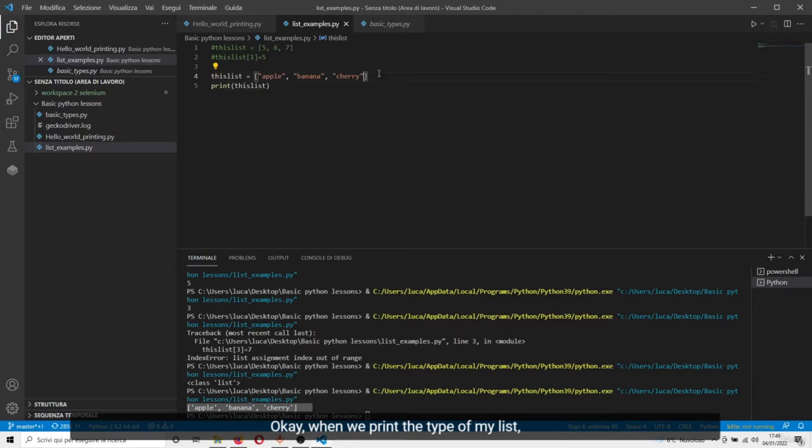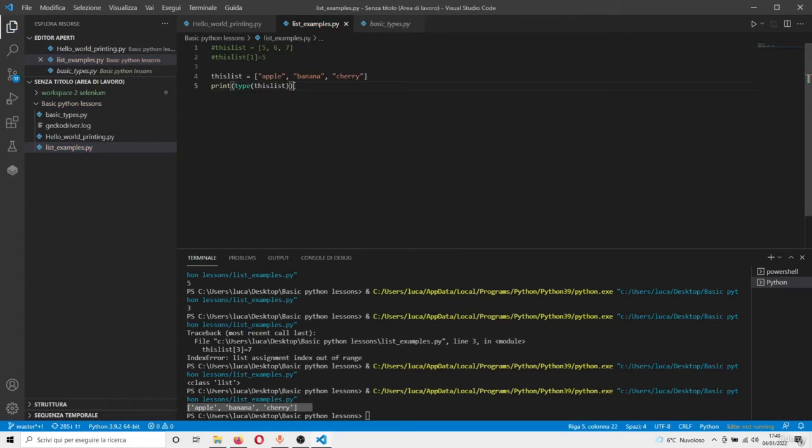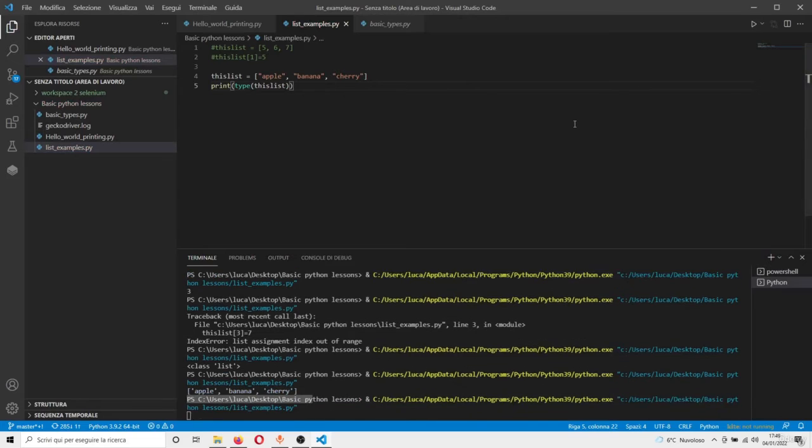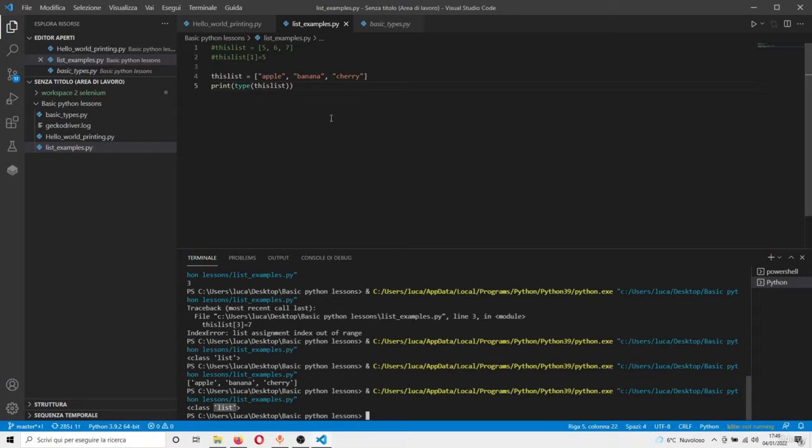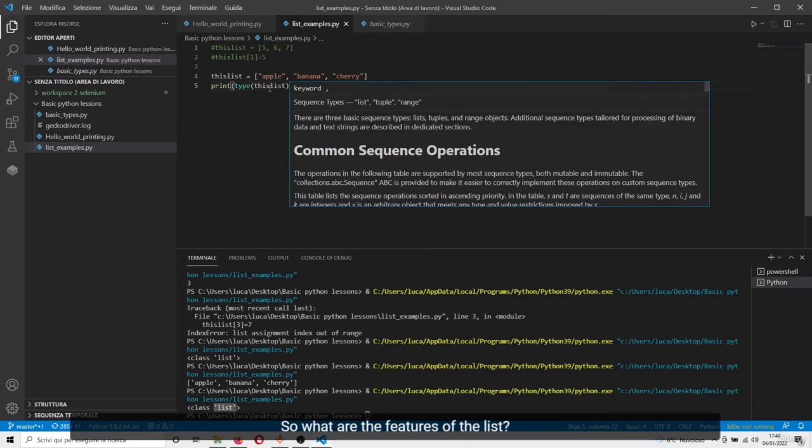Okay. When we print the type of my list, you see that this is a class list, so it is an object of the class list. As I explained last time, everything in Python is an object of different classes. So this is an object of a class list.